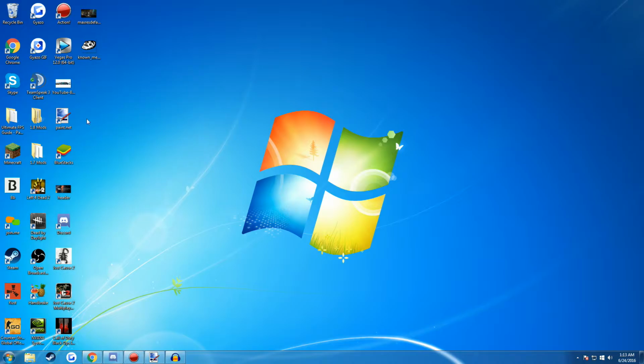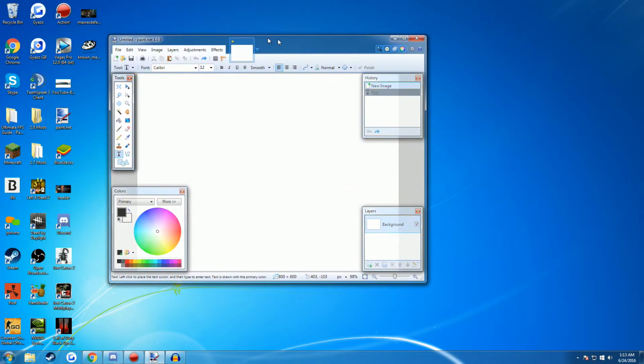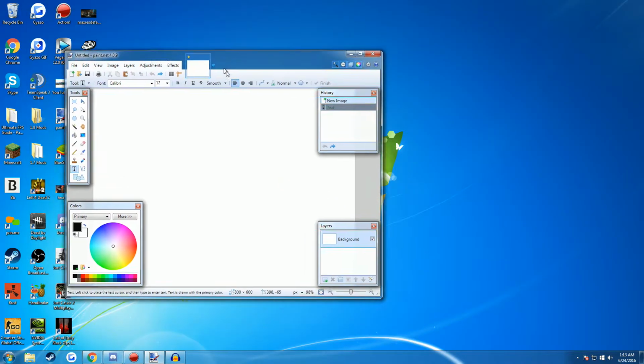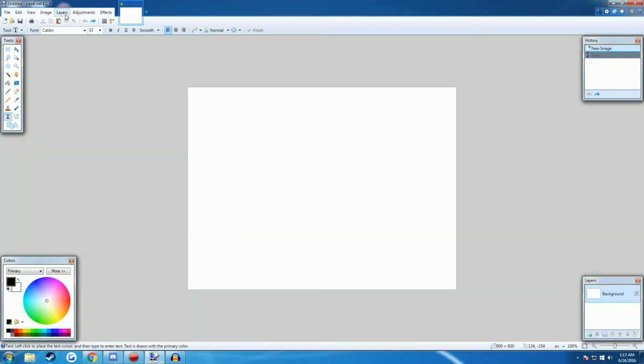Today I'm going to be showing you how to make a pretty good thumbnail using Paint.net. Basically, it's a free program, and you can edit a lot of photos and do pretty cool things with it. It's pretty simple. Just follow the tutorial to do some cool things, I guess.